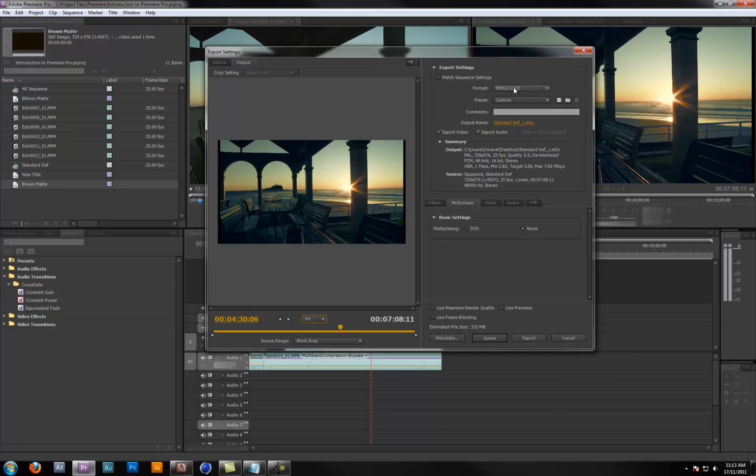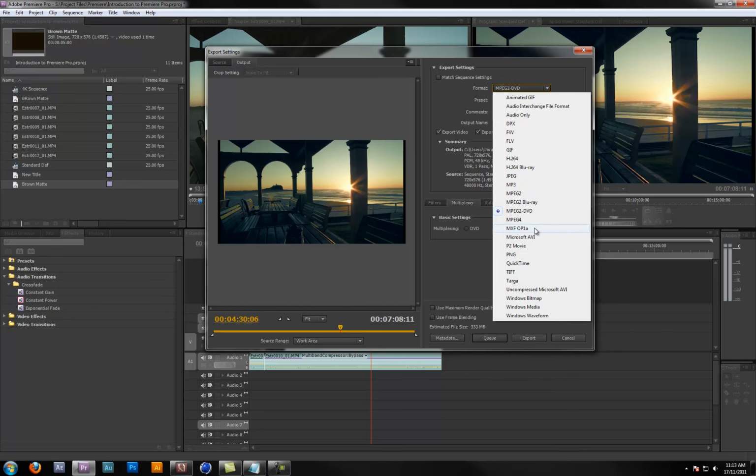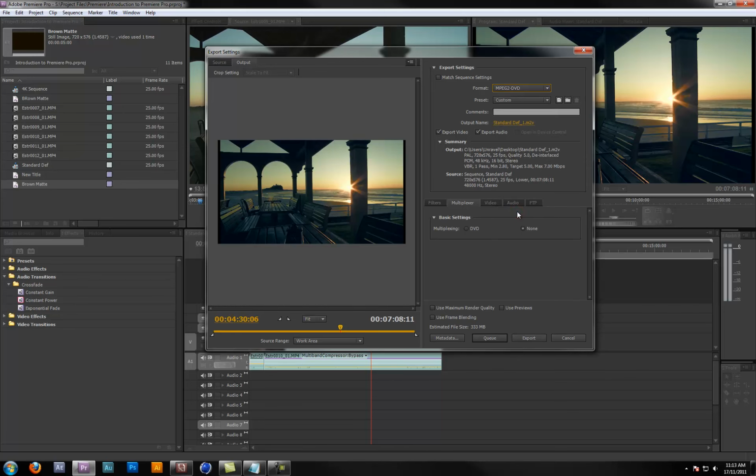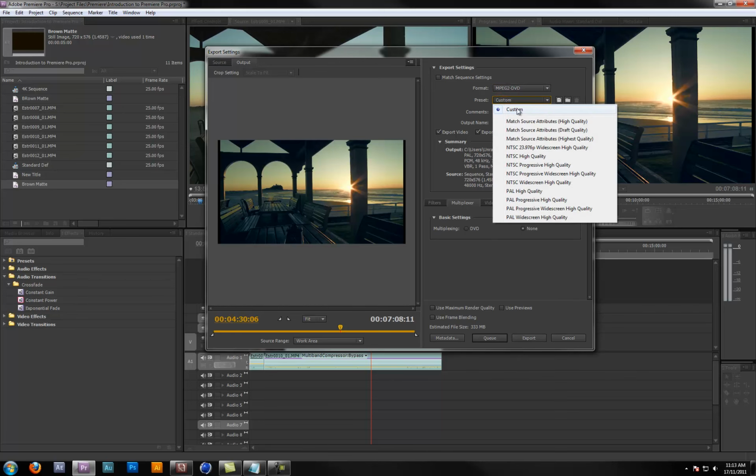Let's go to our export settings. This is the bulk of what you'll set in. This will determine the size of your export and the quality of it. So the format is going to be your main thing. In this case, let's suppose that we've got a client that's wanting us to deliver them a DVD. So we'll go to MPEG-2 DVD, and we can use a preset if we want.